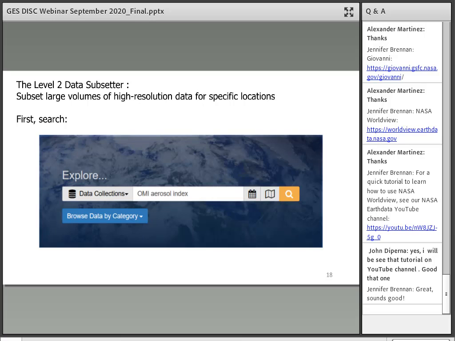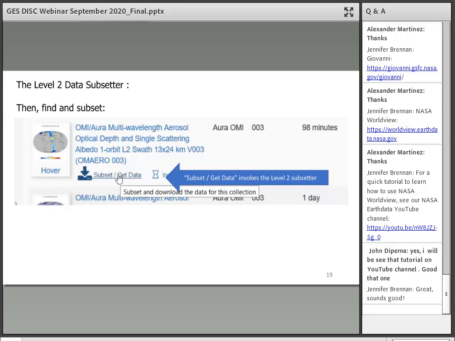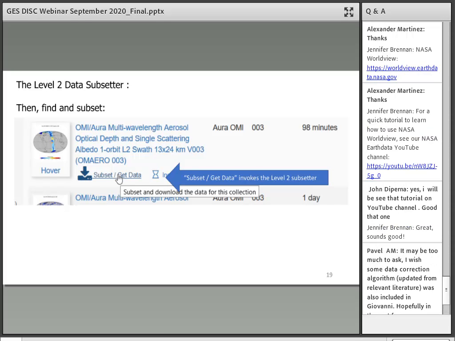Okay, so first thing we'll do is we'll search. And in this case, I'm searching for the Ozone Monitoring Instrument, OMI, aerosol index. This is the result of my search. This is the first item in the list of things that the search covered. Okay, in order to get the level 2 subsetter, you don't look for, oh, level 2 subsetter. All you do is click on subset, get data. And then you'll be using the level 2 subsetter. Okay, it even gives you a little note, subset and download the data for this collection.